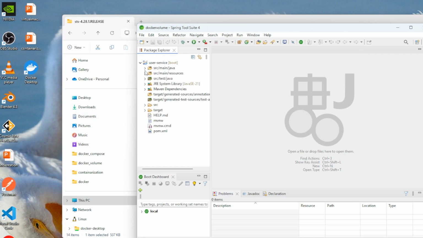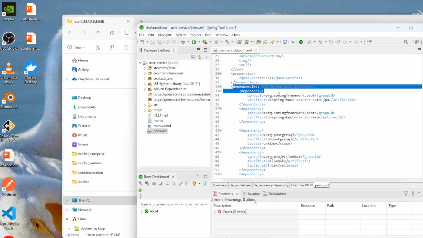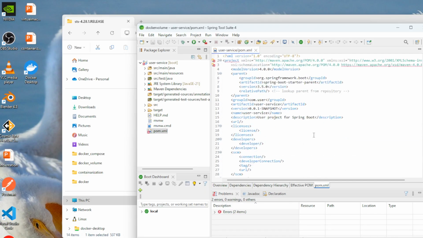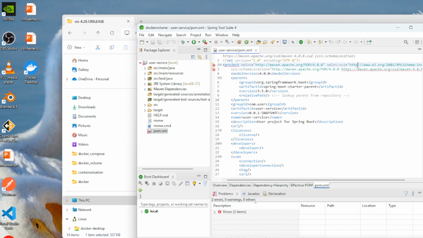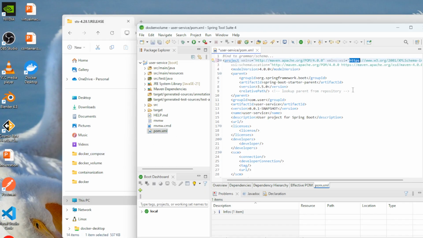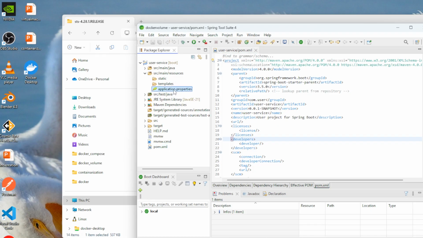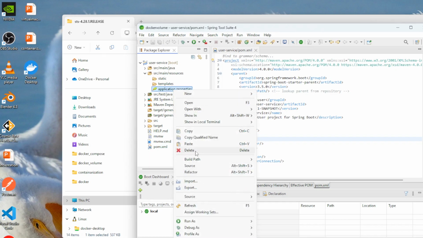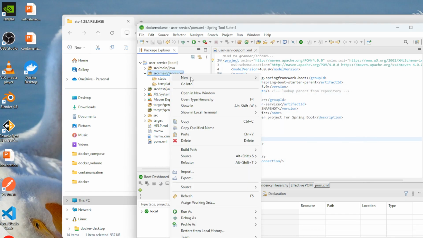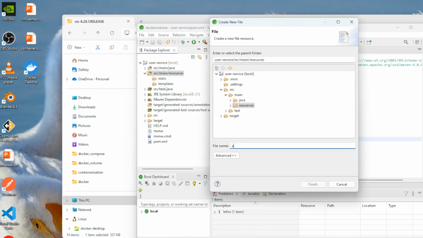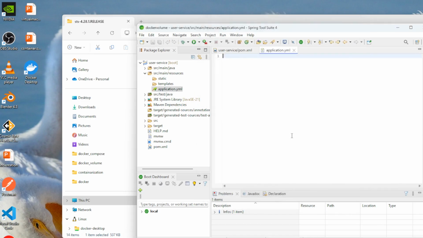Now we can see here we have successfully created our user service with all the dependencies. We can cross check it once, like we have all these dependencies. Fine. Now next thing, here it is showing some red marks, so let us resolve that by adding HTTPS in place of HTTP, and we can save it. Now let us create our application.yaml file. For that we can remove this default application.properties file, and we can create one new file with the name application.yaml. You can use application.properties or application.yaml file, either will do fine.